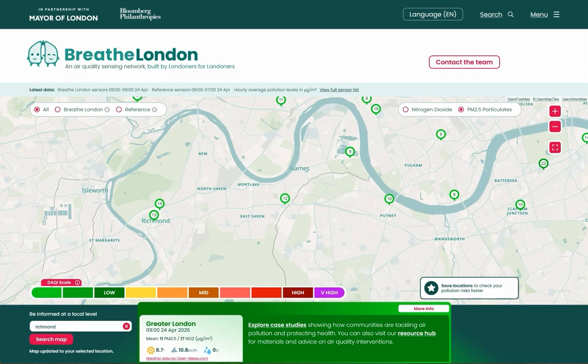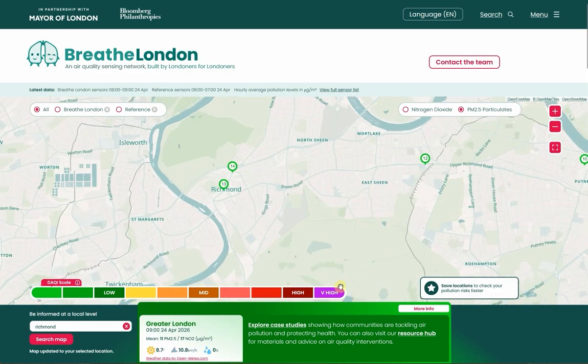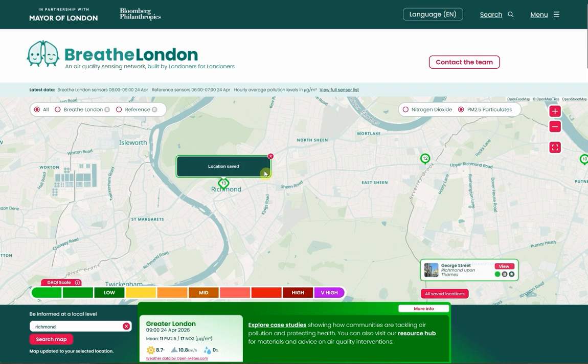Tapping on a sensor's circle will tell you more information, including the sensor name and the local authority it is in. Sensors with a B in a circle are part of the Breathe London network. Those with an R are reference sensors from Air Quality England or the London Air Quality Network. If you would like to see more information about a Breathe London sensor, click the View button to go to the sensor's full profile. You can also click on the star in this pop-up to add a sensor to your list of favourites.